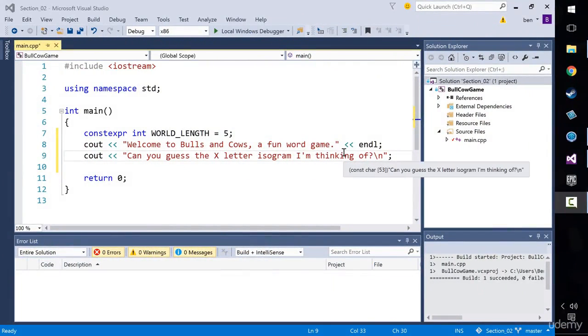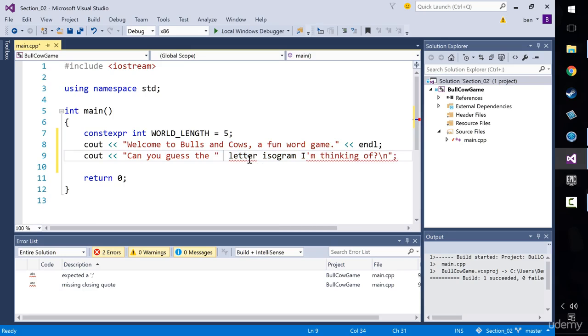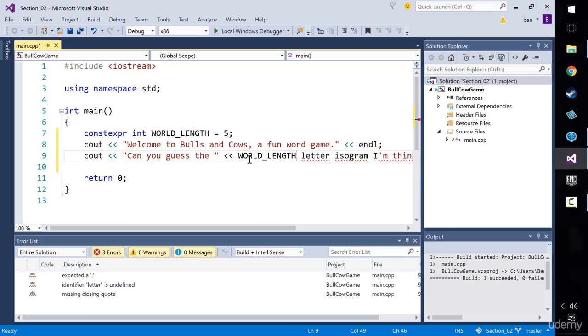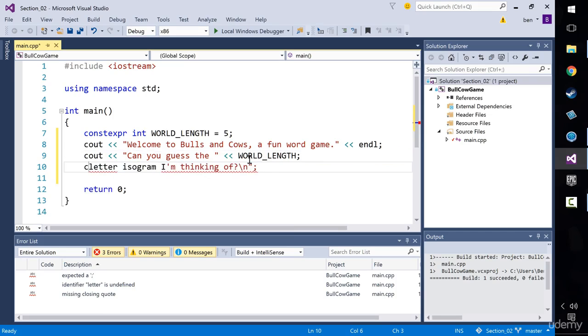So welcome back. Let's see how I'm going to do that. So when I get to the X in the X letter isogram, I'm going to close my quotes like that, and then I'm going to put another double chevron operator, and then I'm going to use word length. Notice how it populates for me. And I'm actually going to end the line there, i.e. the statement, and I'm going to go onto a new line because I want to keep my code concise, and then I'm going to start again.